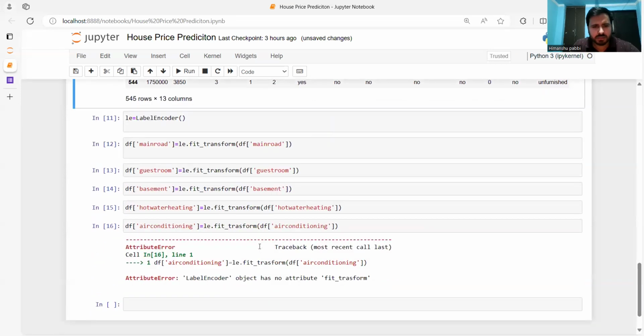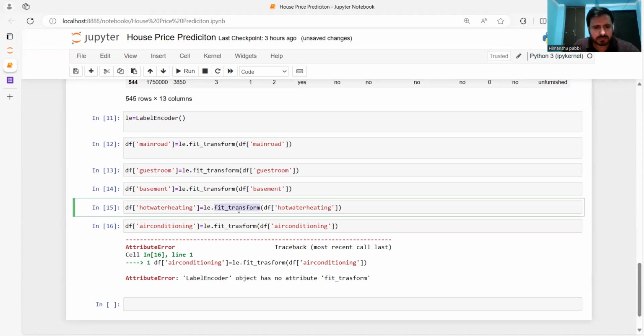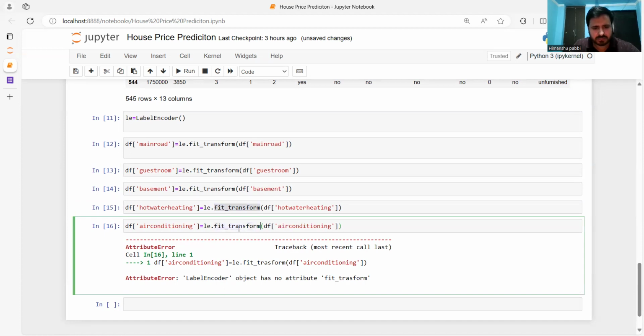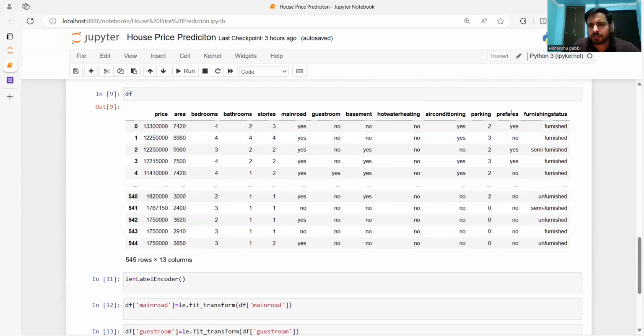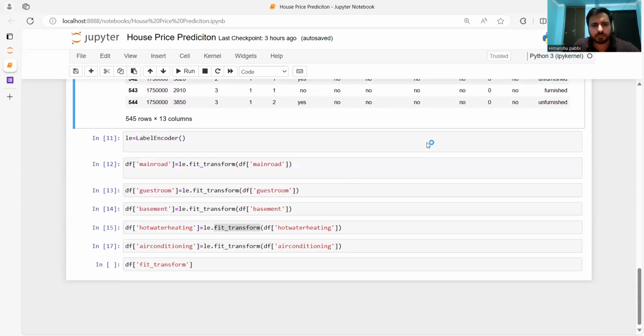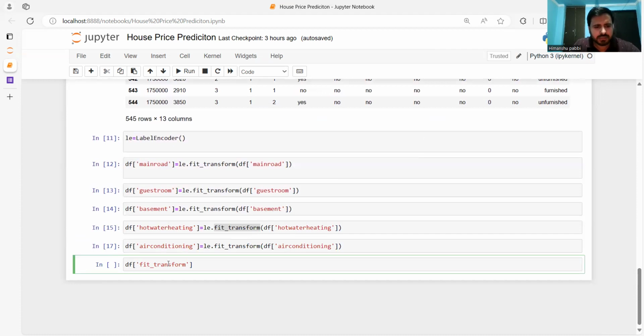So let's see what's the mistake in it. Yes, this is a spelling mistake, so you can correct it. So the last one is pref area. So doing this thing again. Yes, so LE dot fit transform.